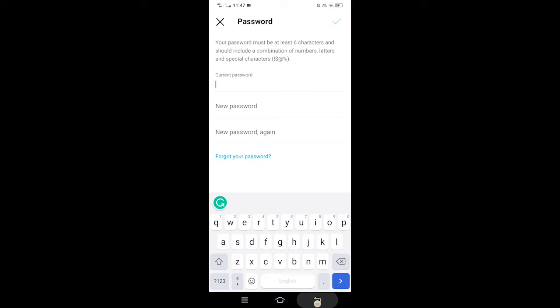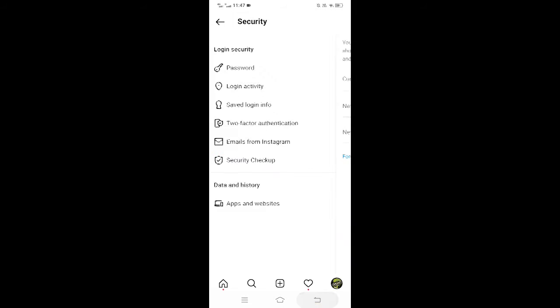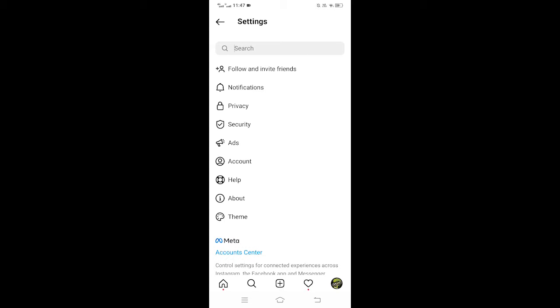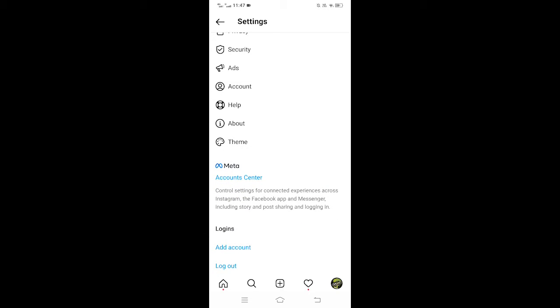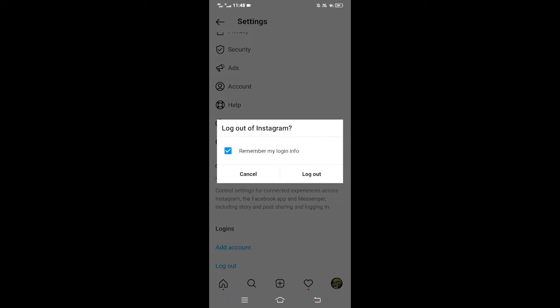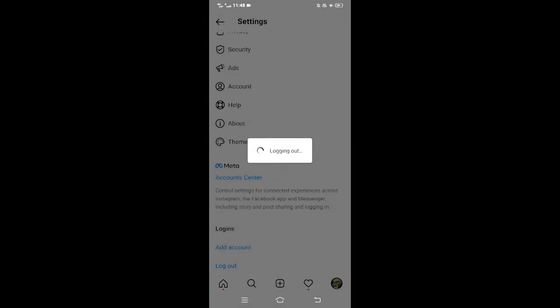Basically, once you are here, you have no other option if you have forgotten your Instagram password. So what you want to do, I'll show you here. Let me take you to go back again. Once you are here, go down all the way down to log out. Log out from your Instagram.